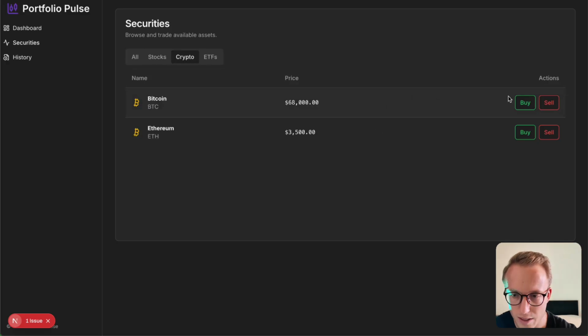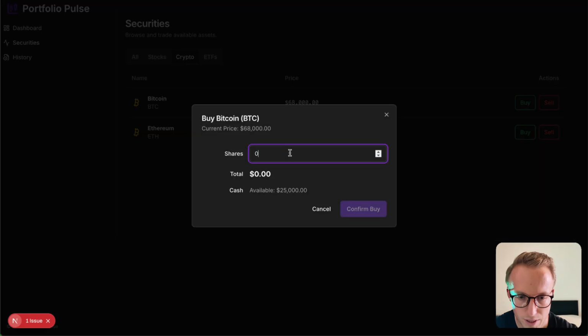Let's try again to add a Bitcoin. Click on buy, let's say 1. Okay, wow, it's telling us we don't have enough cash. So it doesn't actually let us add this transaction. Much more intelligent. Let's add 0.25 for 17K.